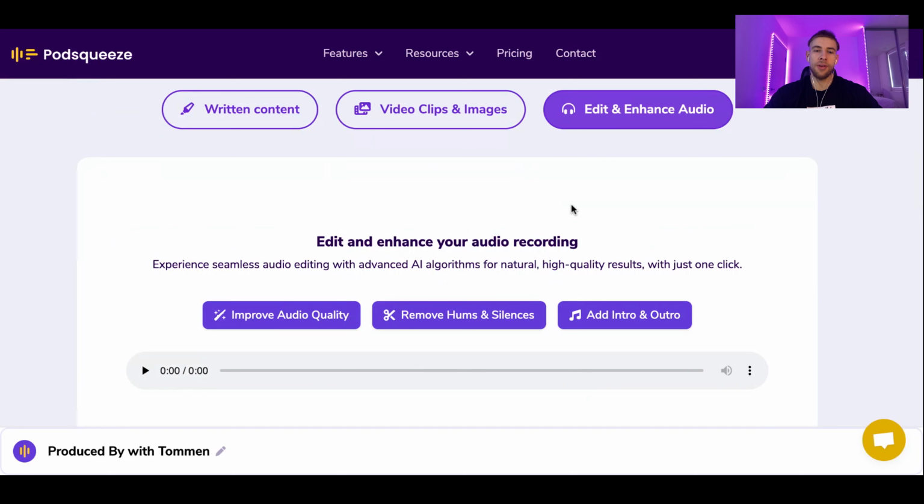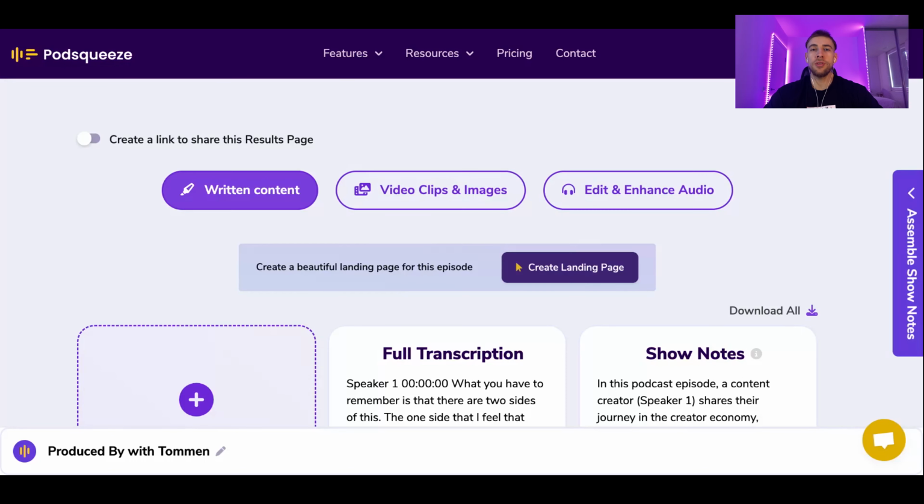It's actually one of my favorite features because it just improves the whole audio, which, to be honest, mine is not perfect yet. And I think this gives you a much better quality, and you can also use the other features as well. So this has been my brief overview how I use Podsqueeze.